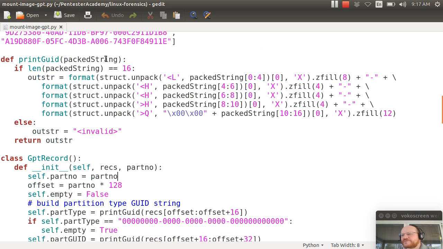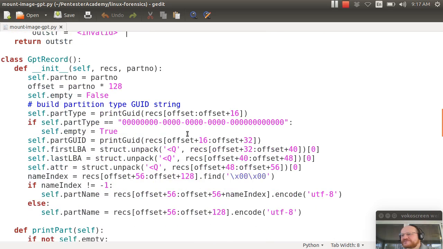And here's that helper method, by the way. It's a little bit of Python magic using things such as unpack and format, and then using this zero fill option in order to put any leading zeros in this string. By the way, one thing that's a little weird about these strings, they're little endian for the first 3 entries and big endian for the last 2 entries. So something to keep in mind if you work with these a lot.